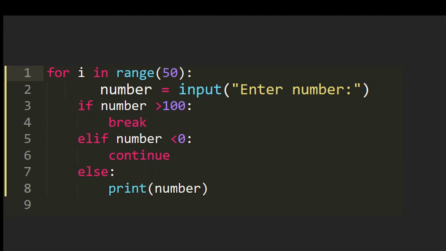So in this problem we are going to take 50 random numbers, and if the number is greater than 100 then it is going to call the break function, else if the number is negative it is going to call the continue function, otherwise it will simply print the number. So let's see in the case of number 2 what will happen.